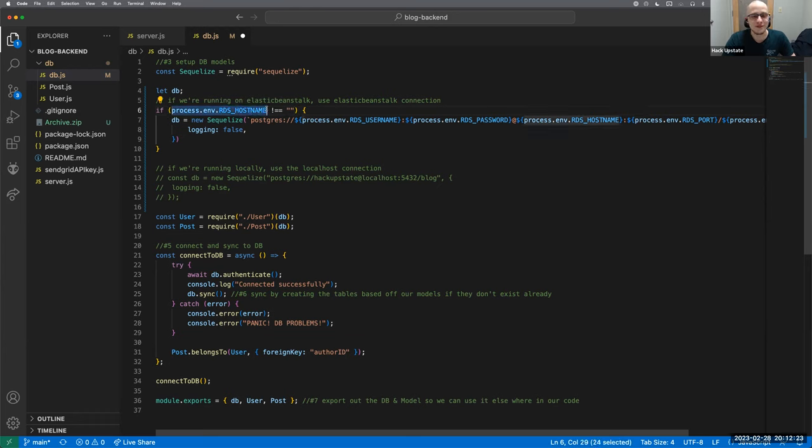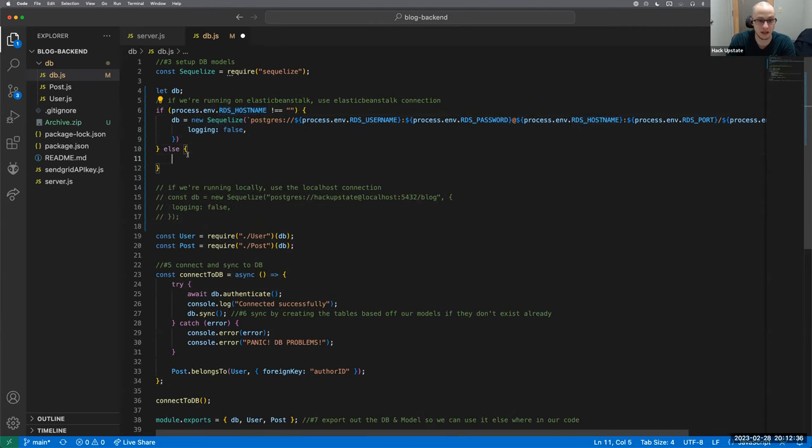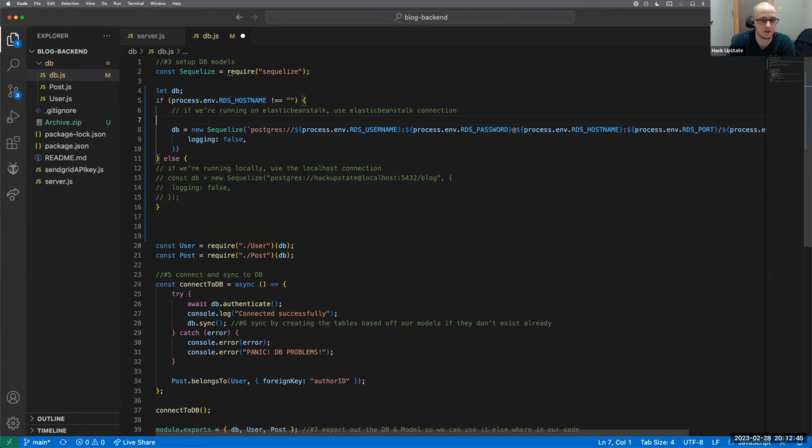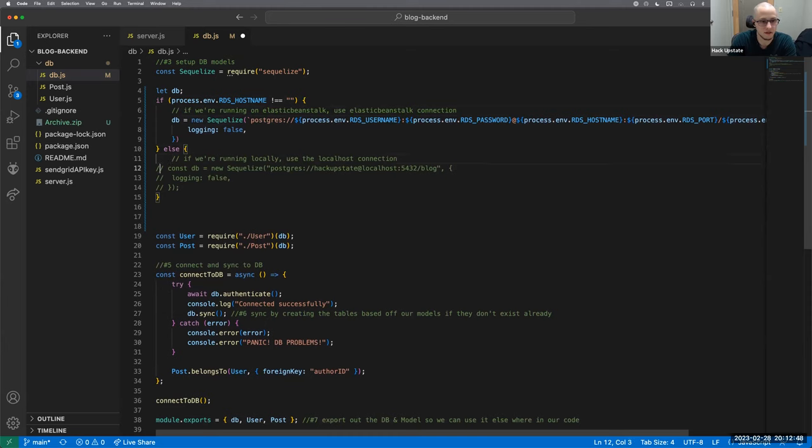So if we do have an RDS hostname, if it's not equal to blank, then we want to set up a database connection. Otherwise, RDS hostname is blank, meaning that we're not running in Elastic Beanstalk. Therefore, let me move this if statement in here so it's nice and connected. Therefore, we will use the old method of connecting to the database. This allows us to continue to run our backend locally and connect to our local database, or if we upload it to AWS, it will then connect to the RDS database on AWS.